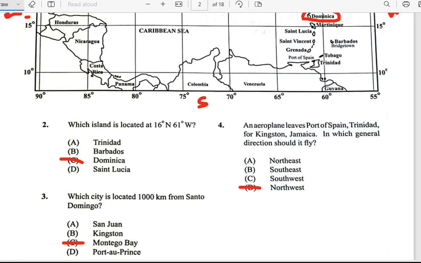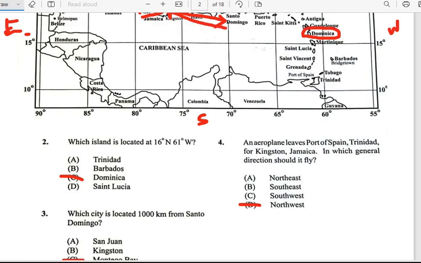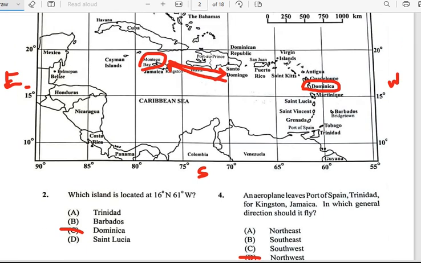Number 4, it says an airplane leaves the Port of Spain, Trinidad, for Kingston, Jamaica. In which general direction should it fly? Alright, so it says from Trinidad. Let me erase this so you guys can see the map more properly. So it's leaving Trinidad, it leaves from Port of Spain. So let's find Port of Spain.